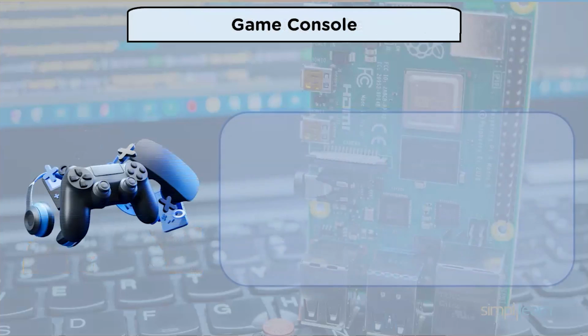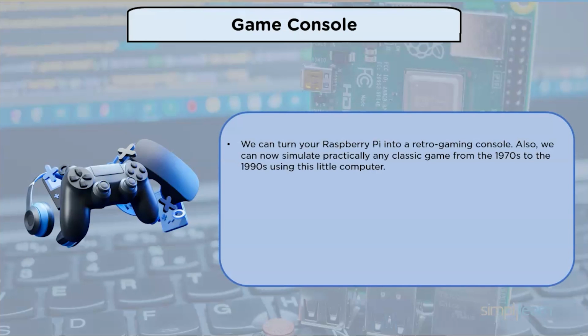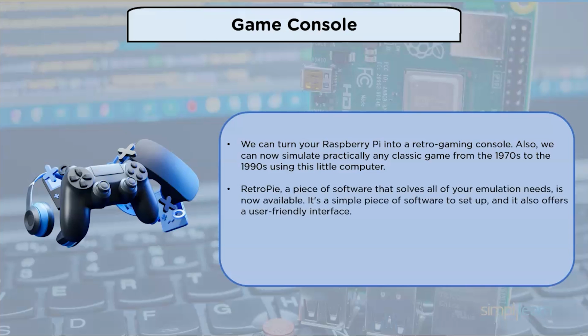Game console. We can turn your Raspberry Pi into a retro gaming console. Also, we can now simulate practically any classic game from the 1970s to the 1990s using this little computer. RetroPie, a piece of software that solves all of your emulation needs, is now available. It's a simple piece of software to set up, and it also offers a user-friendly interface.